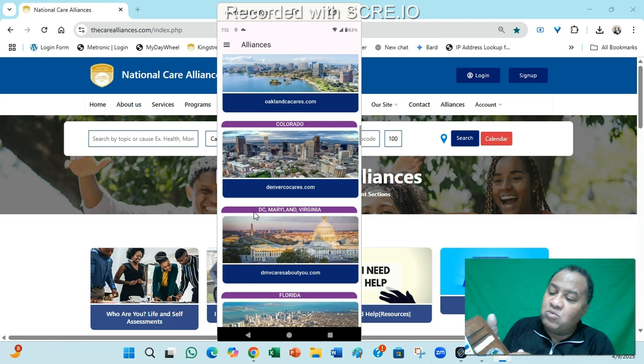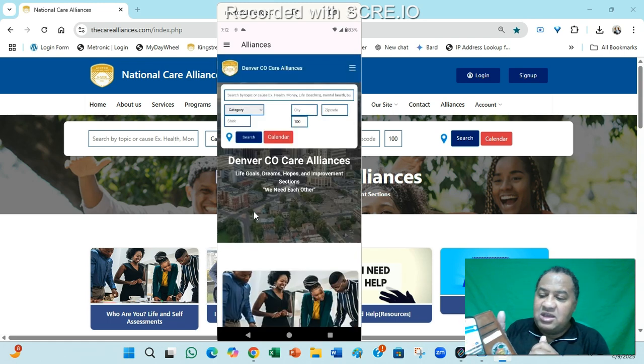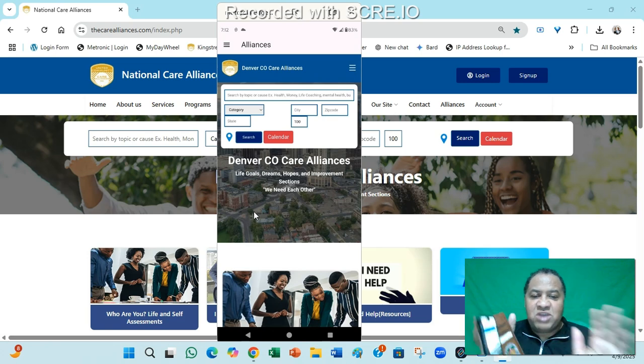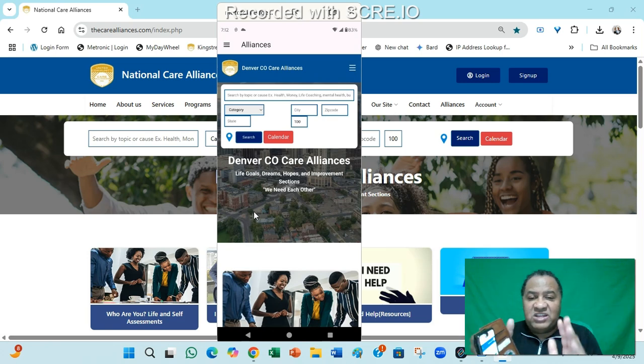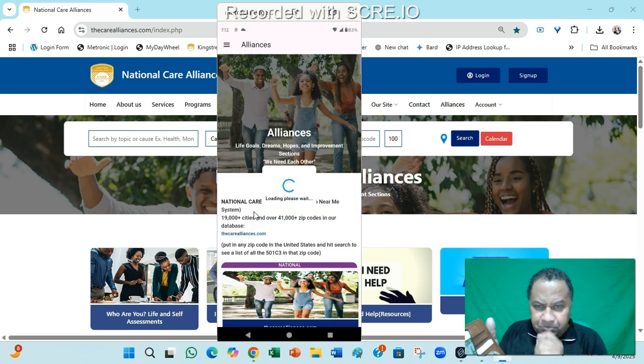To give you an idea, where it says the Colorado Care Alliance, obviously if I click on it, it's going to switch over to the Colorado Care Alliance. So the locations will eventually have the equivalent of their own franchise. And again, we have these all over the country. I'm going to go back to the alliances.